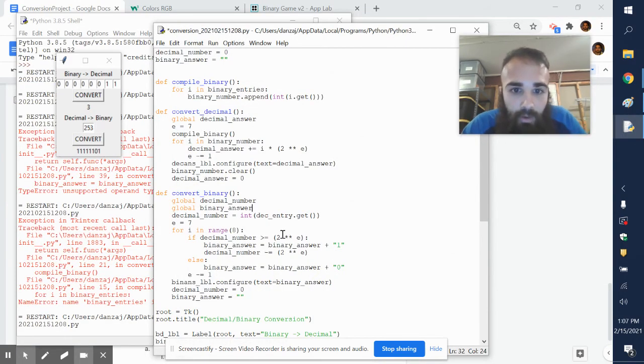I'm taking, if it's greater than or equal to 128, then add the 1 in the column like we just did, and then take the decimal number and subtract whatever that value was. Okay? So maybe you could even say that's like a variable and each time update that, since we've used it twice there. Else, binary answer is 0, right?